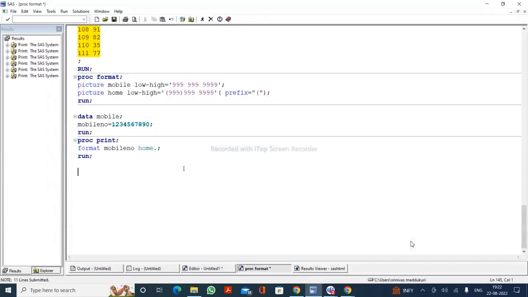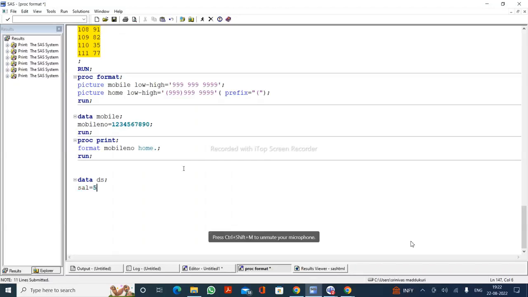In the same way, I'm writing a data set, sal is equal to, say, 50 lakhs. If I apply the format to salary, comma 7 dot, so for example I'm writing comma 7 dot. Now tell me how this is going to print, how the salary value is going to print if I execute this program. Anybody? Any idea how the salary value will print?